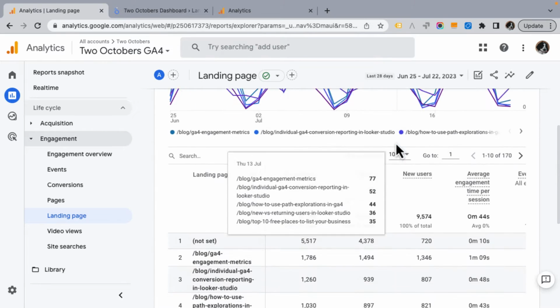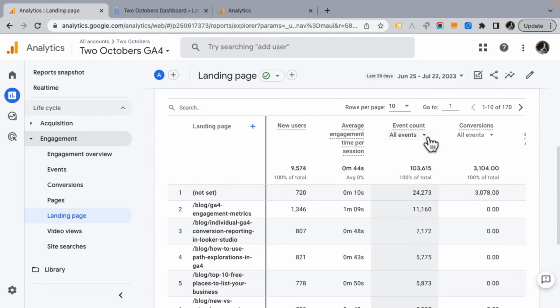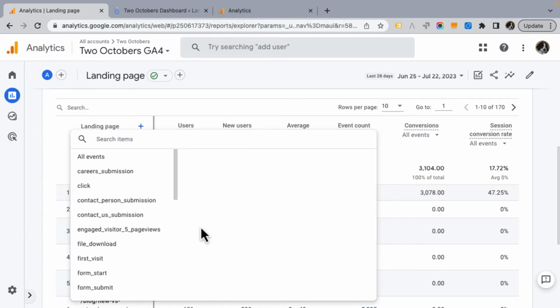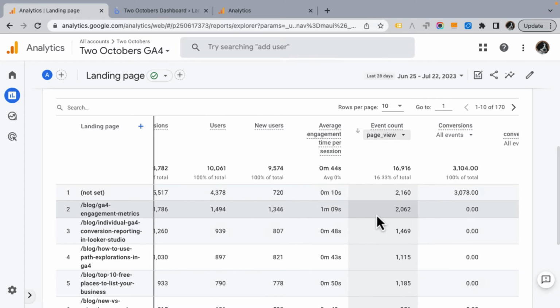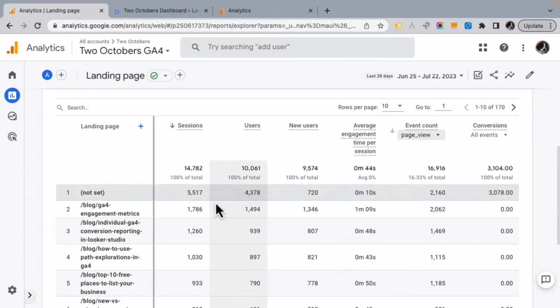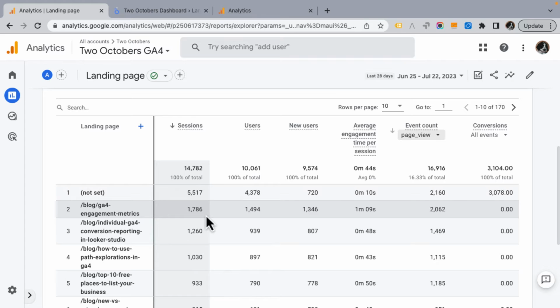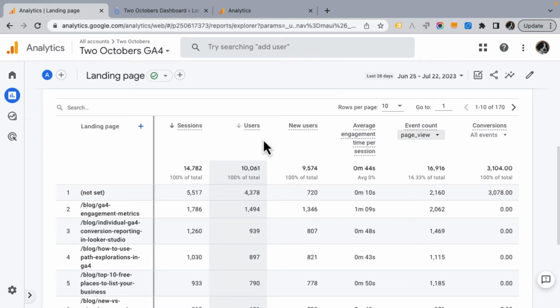So let's have a look at something kind of curious. Under event count, I'm going to pull up page view. You see in this, we'll look at the second row. We'll talk about the first row in a second. We've got 2,062 page views but only 1,786 sessions. And if you think about what landing page means, that's kind of weird. What happens is that landing page is a session scope dimension. It's saying what page did a user land on. The other metrics we're looking at are all session metrics.